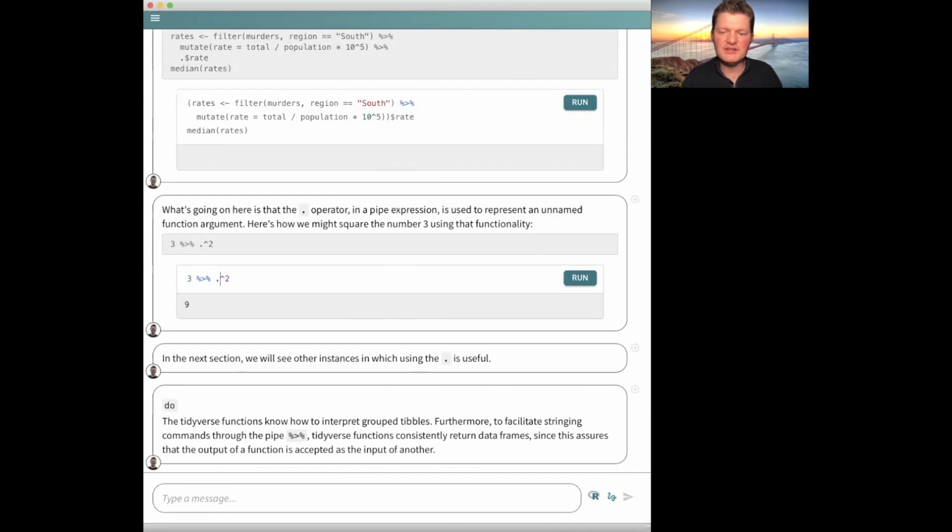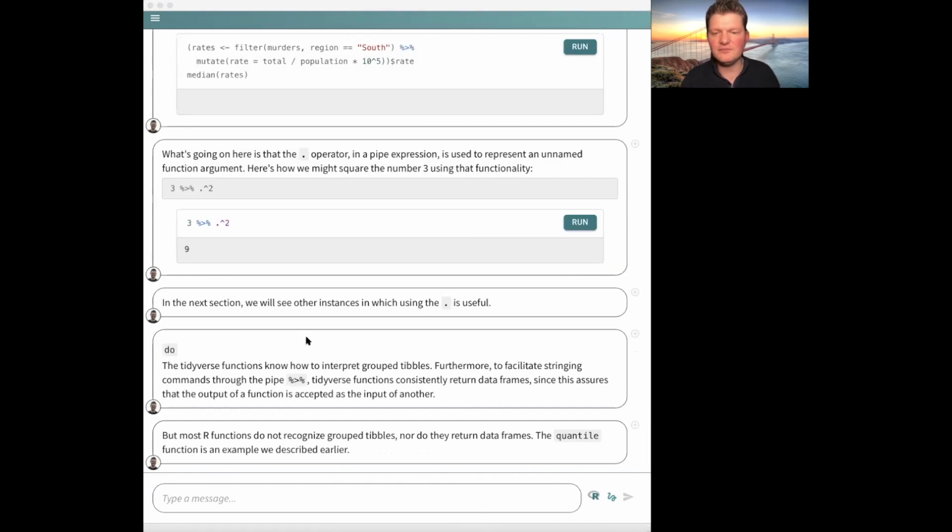So the Tidyverse functions know how to interpret grouped tibbles, as we've seen. To facilitate stringing commands through the pipe, they always return data frames, and that way whatever comes out of one can go into the other without much ado. However, not all functions that we're going to want to deal with are in the Tidyverse. Plenty of people write other functions for R that don't use the Tidyverse, and all of the base R functions as well are not particularly designed to handle Tidyverse operations. And so they're not going to be aware of groups, for example.